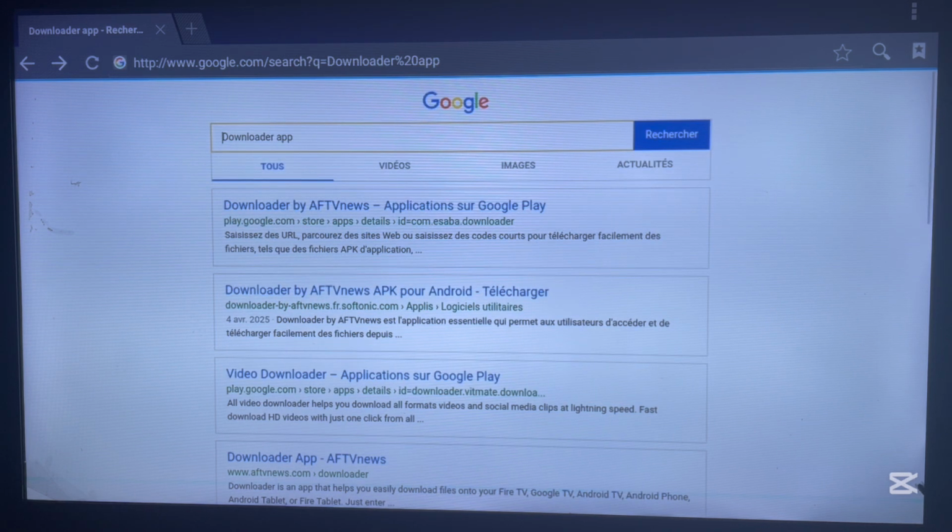Now, the first option says Downloader by AFTV News, applications on Google Play Store. That is the one we're interested in because it is going to lead us to the web version of Google Play Store. So just come over to the first option that says Downloader by AFTV News. That's what we want because it is going to lead us to the web version of Google Play Store. So come over to it and click it.